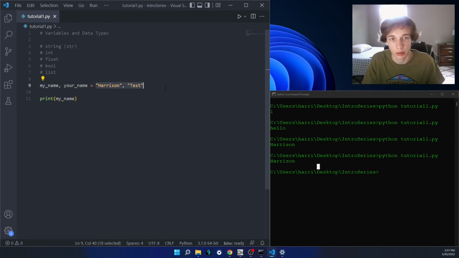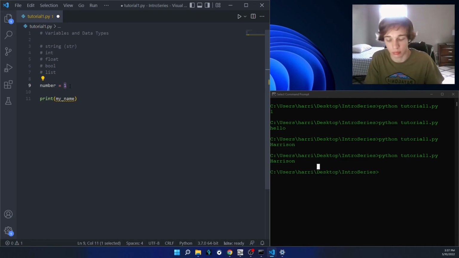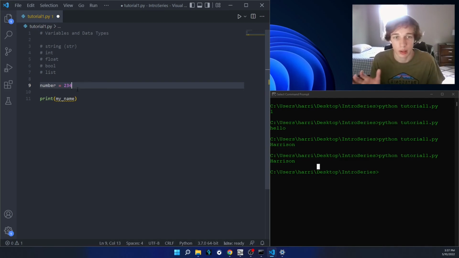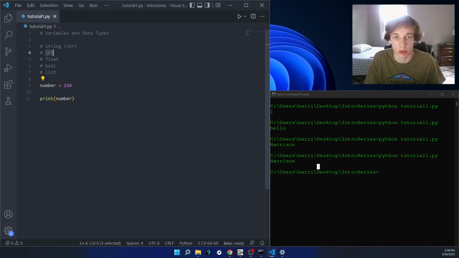The second data type is an integer, or an int for short, and an int is any whole number. So 1 is an integer, 2 is an int, 23, 234, any real whole number is going to be an integer. And then a float is any number with a decimal point. So if we had 234.5, now this is a float because there's a decimal point and it's a number. But if we didn't have that decimal point, then it's an integer.